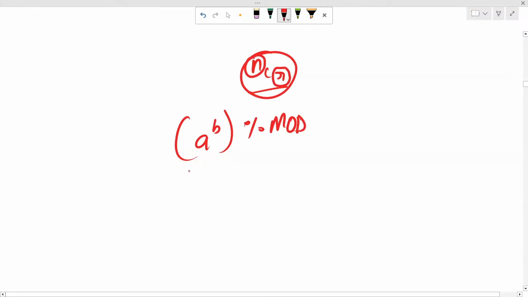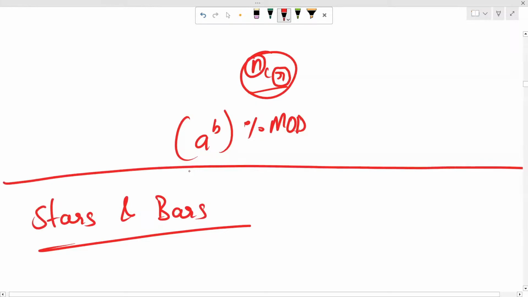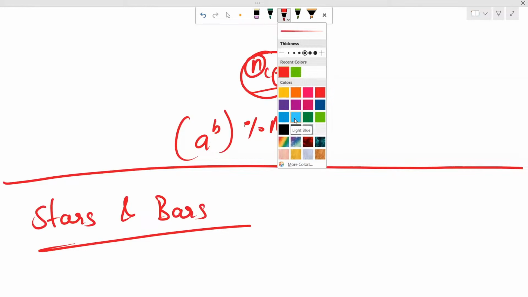So I'll show you two of the most occurring problems. So let's cover stars and bars. What is this? So everything is clear till this point, right? Everyone, nCr is clear.